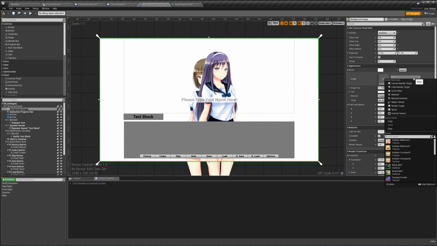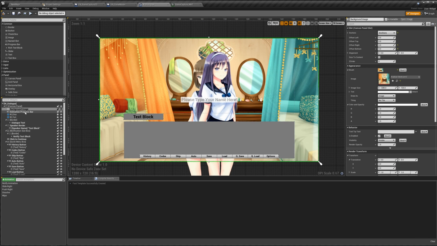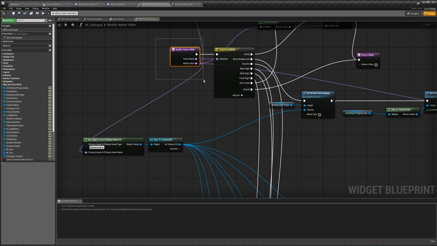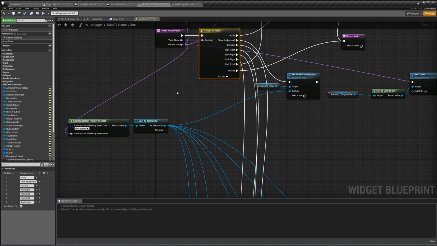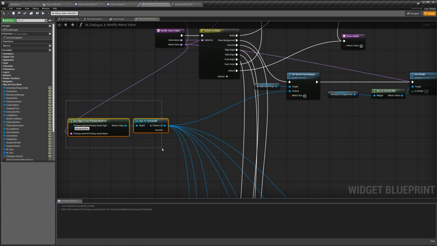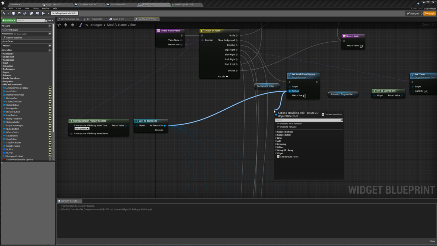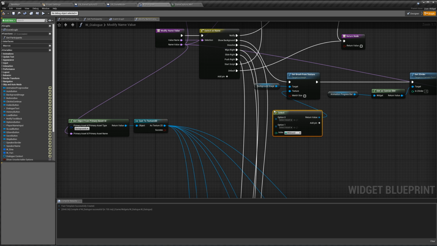So I'm going to change this image back to something reasonable, and I'm going to make the animation progress bar visible again. And back in our graph, when we do our modify name value, if we are changing the background, what's happening is we are assuming it's going to be from a texture. So we are checking to see if our background's primary assets contains that texture, and then we set brush from texture on our background image. But that's not going to work when we're switching to a 3D background because we need to set from material. So we can't just drag off this texture here and do a select. That won't work in this case.